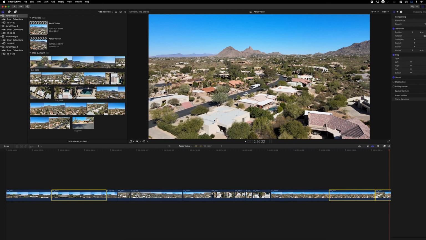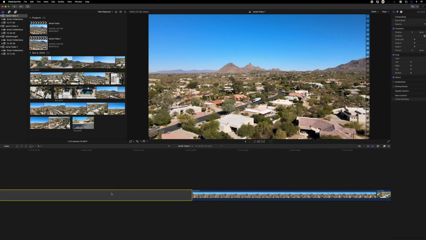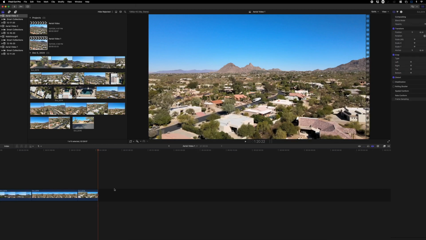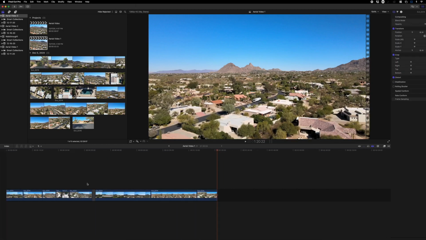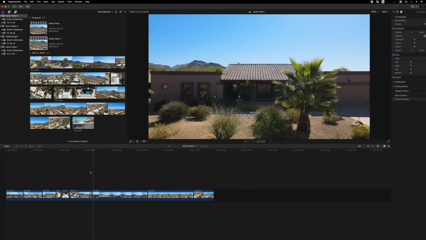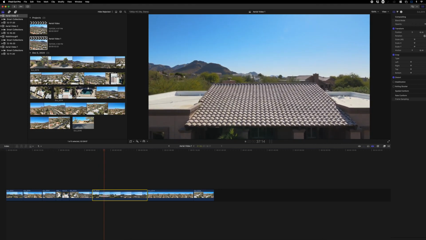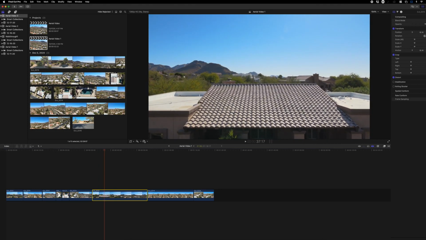Hit Command C to copy. I'm going to go to the end here. Hit Command V. Let's get rid of this space. All right, so I'll get rid of this space as well. So if we were going to use this shot right here, I would reverse it. And that thing is super slow. All right, let's reverse the clip.